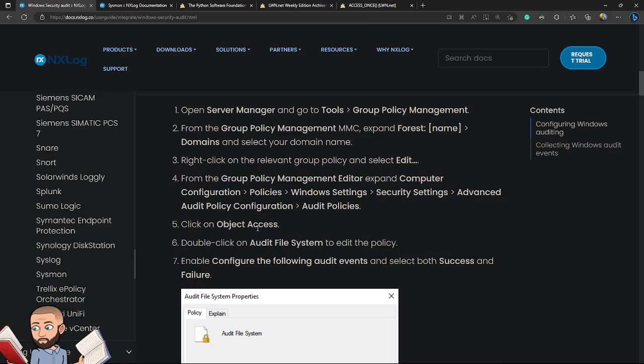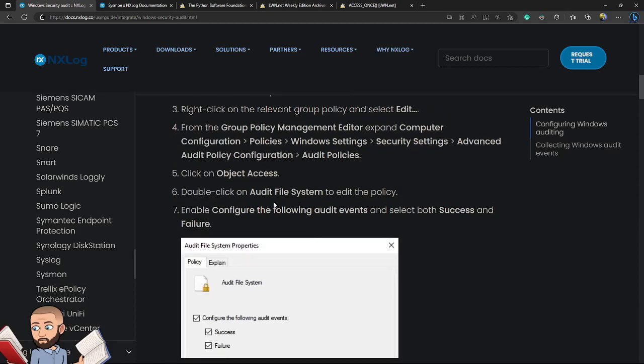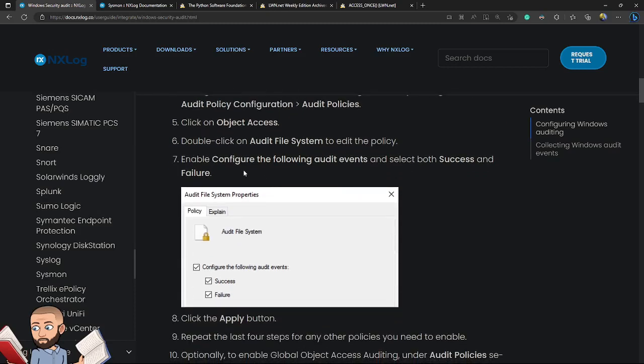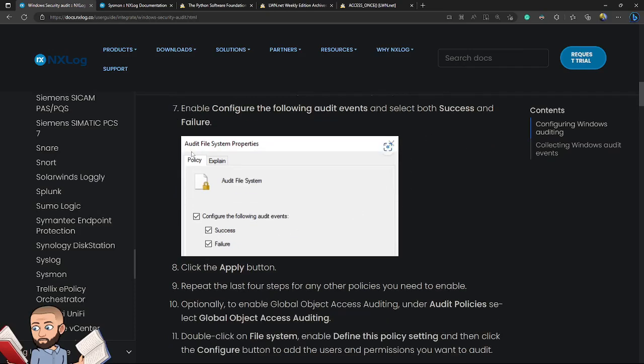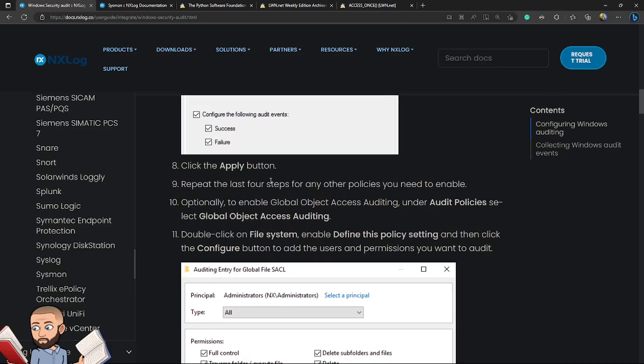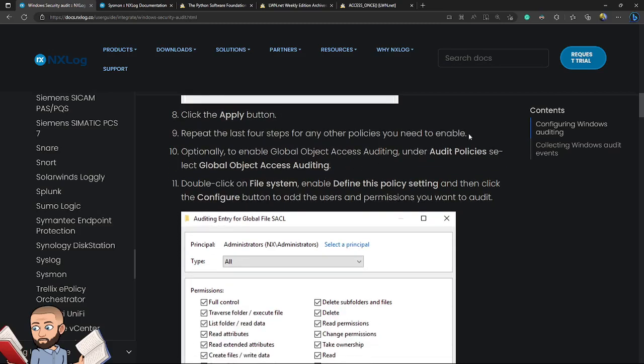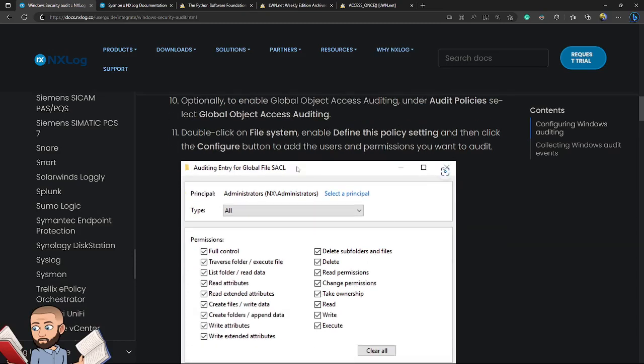Step 5, click on Object Access, then double-click on Audit File System to edit the policy. Enable Configure the following audit events and select both Success and Failure. That's the file system properties. Click the Apply button, repeat the last 4 steps for any other policies you need to enable. Optionally, to enable Global Object Access Auditing, under Audit Policies, select that, double-click on File System, enable Define this policy setting, and then click the Configure button to add the users and permissions you want to audit.